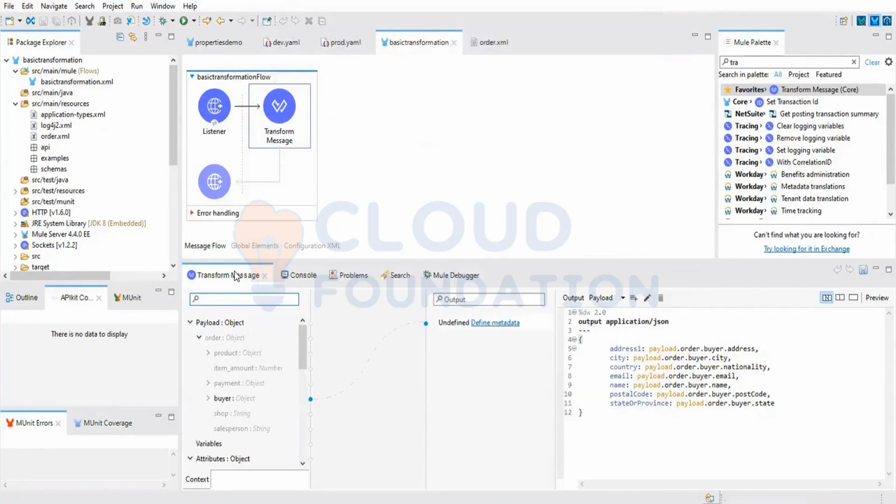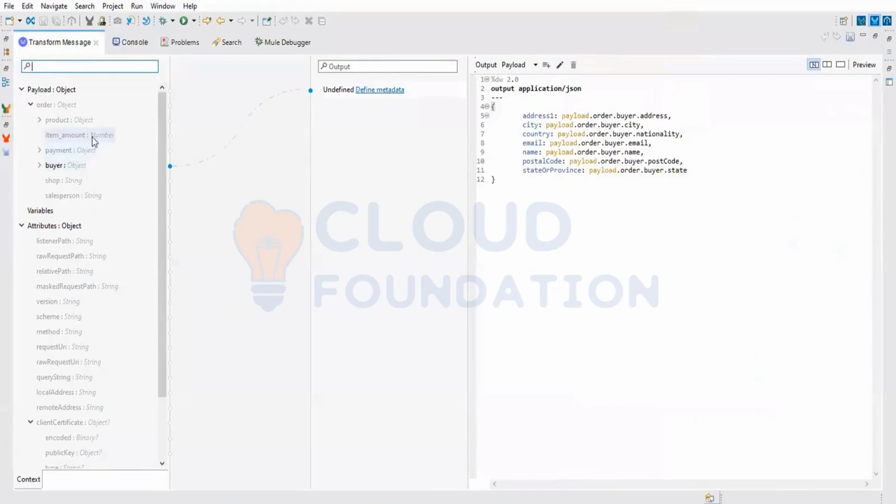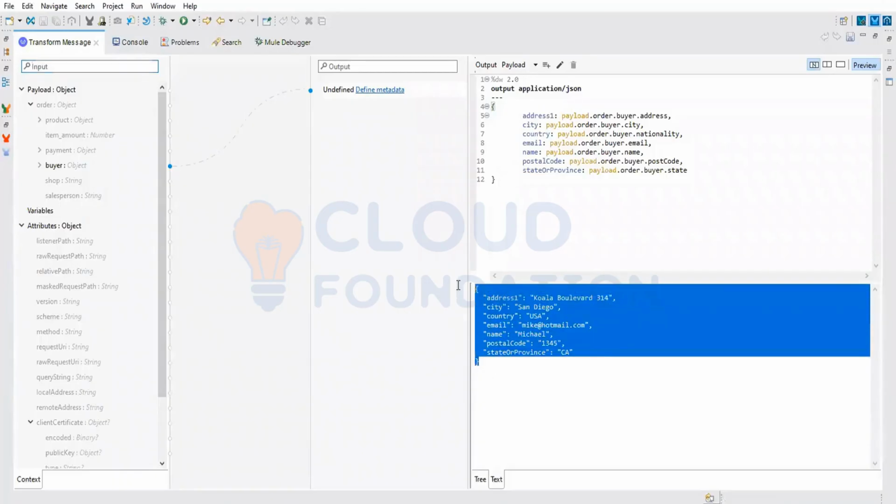Expand this transform message component. You can see the order got loaded over here, that XML, with its object structure. Even the preview section over here shows how the transformation happened and what the result of the transformation is. It's similar to the playground, but it takes time to execute the script. The playground is super fast. Even if we change things, we can see how the script is executing and what it returns. See, we got the output.